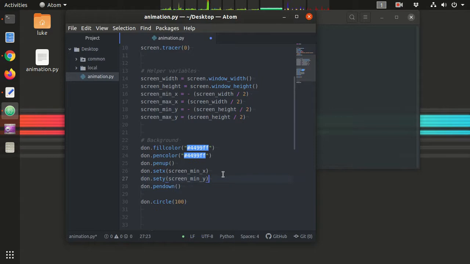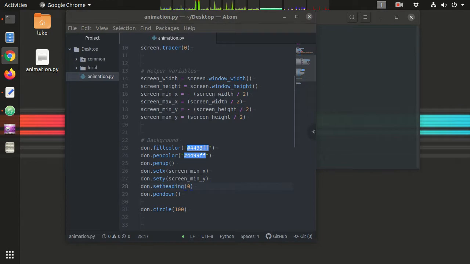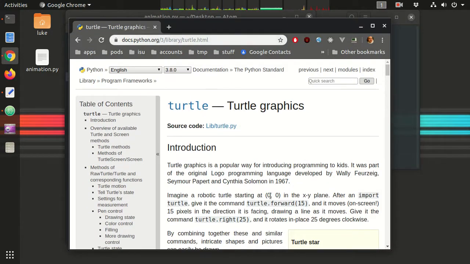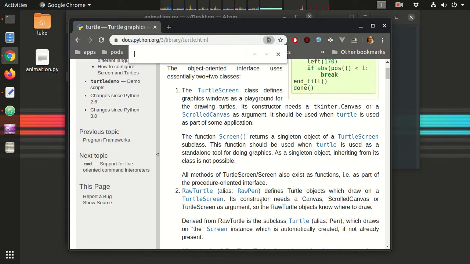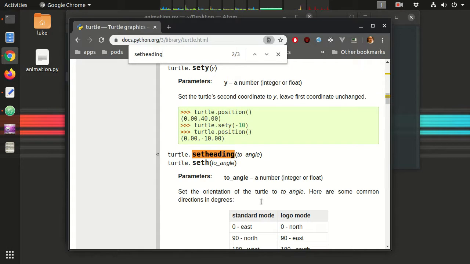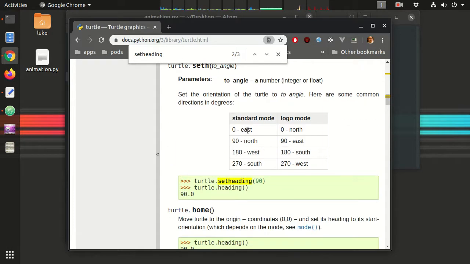Also, we need to make sure Don is facing the right direction. So we say Don.set heading 0. Alright, so if we look at the documentation for the Turtle Graphics library, this is on docs.python.org. If we search for set heading, we see that 0 means east, 90 means north, 180 means west, 270 means south, right?